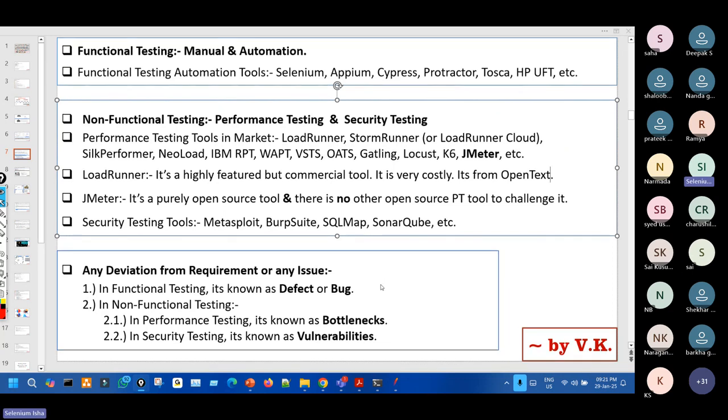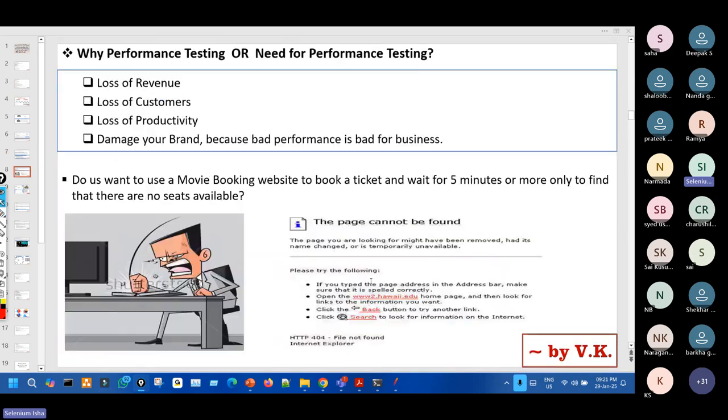And there are some keywords we have to remember. I'll be talking about them later also, like defect, bug, then bottlenecks, vulnerabilities. These are some testing keywords used in our testing domain.